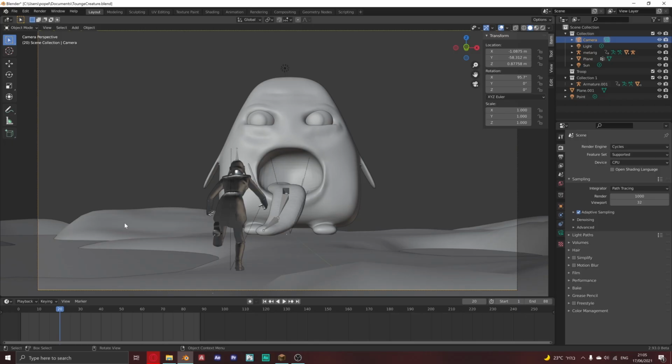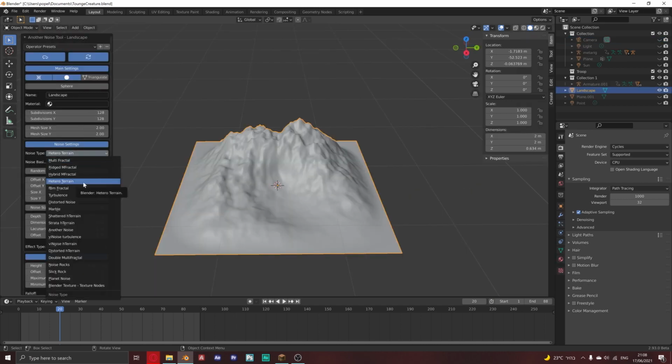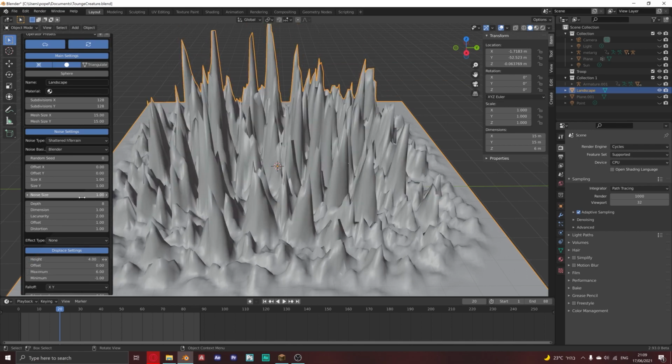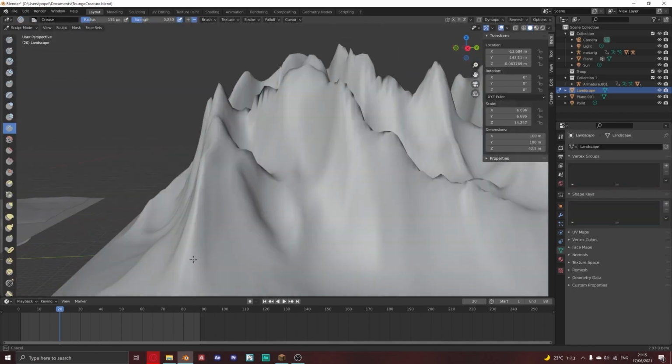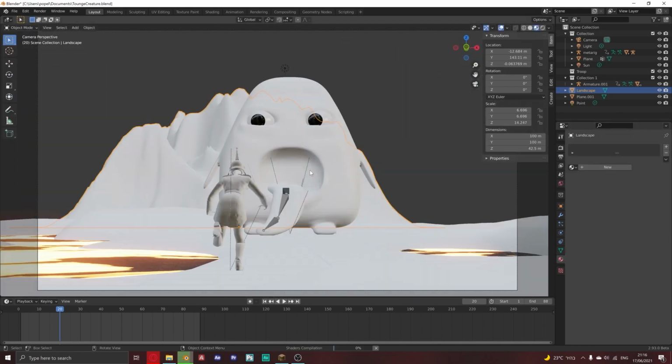The scene felt empty, so I decided to put a volcano behind the tongue feature. I used the landscape add-on to add the terrain. I did some basic sculpting to make it look like a volcano, and then I needed to do simulations.